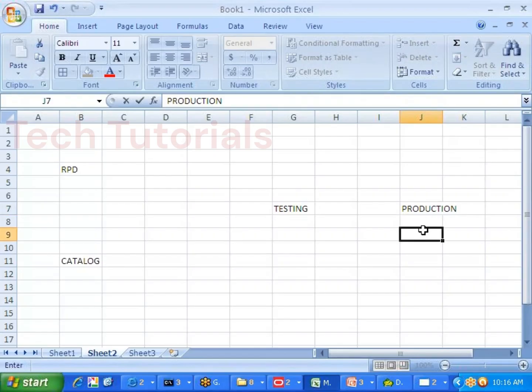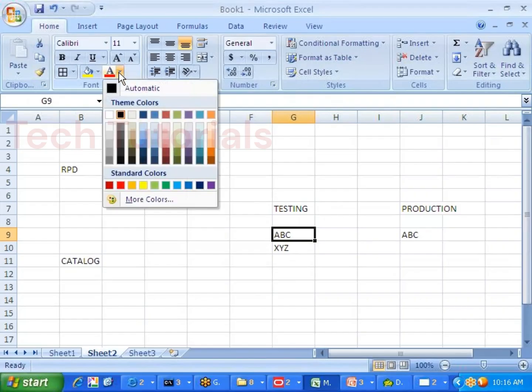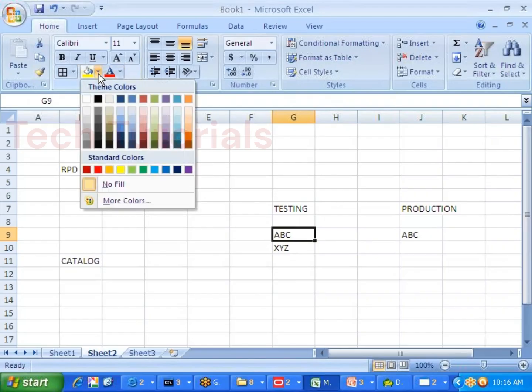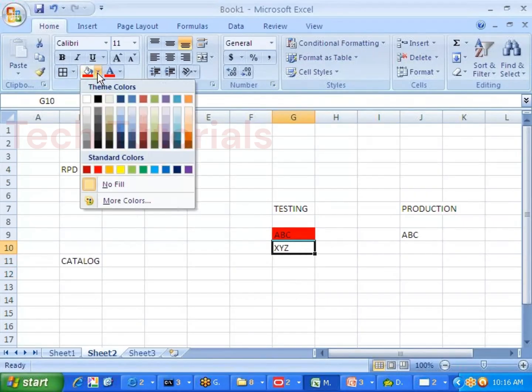You are saying some report is available in the production that is called ABC. We are saying in the testing environment, we have the report ABC. Okay, and also we have some other reports, let us say XYZ report. We found some problem with the ABC report. The testing team said there is some problem with the ABC report. Okay, XYZ is good to go. There are no issues with that one.